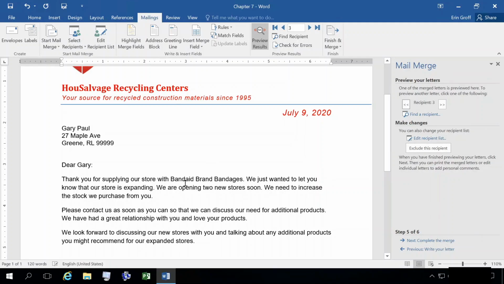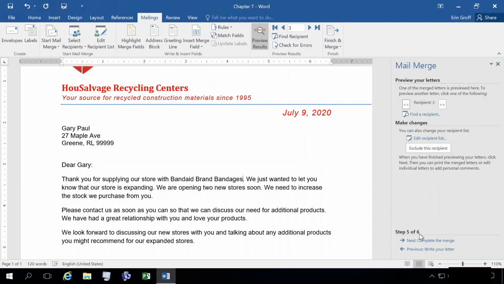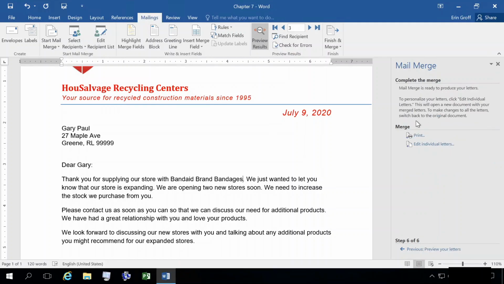At this point, if there's any punctuation mistakes after you've inserted your merge fields, you can go ahead and correct them from here, and it will affect every individualized letter. Once you see that everything looks good for you, then you want to move to the last step, which is complete the merge. And from here, you want to select Edit Individual Letters.